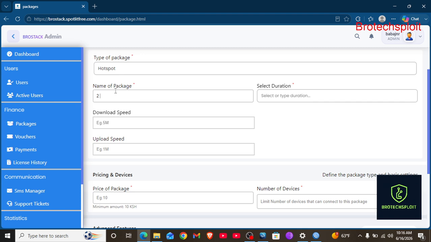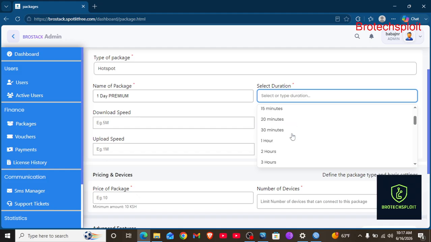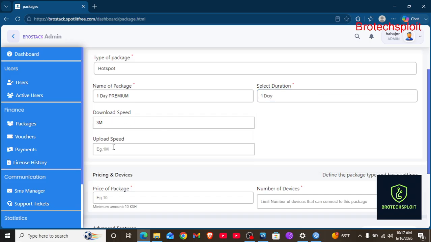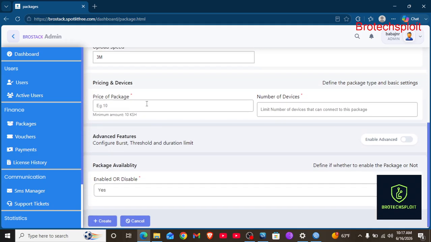Let's say 2 hours, let's say 1 day premium unlimited, 1 day premium. You select the duration. Let's say it is 1 day premium. Select the duration. Let's say 1 day. You can assign the speed. Let's say 3 meg. You can give it the price. Let's say 40 shillings. Number of devices. Let's say one device.